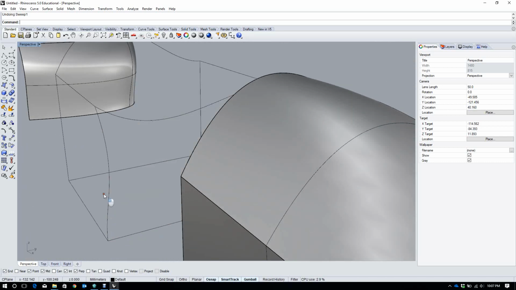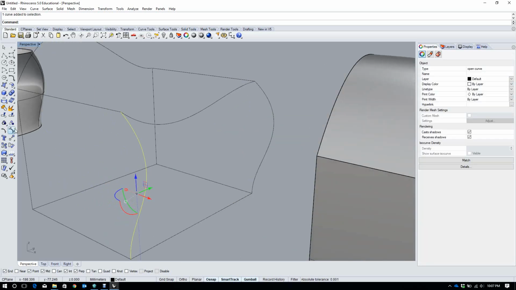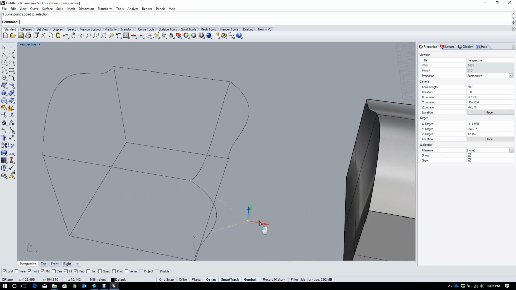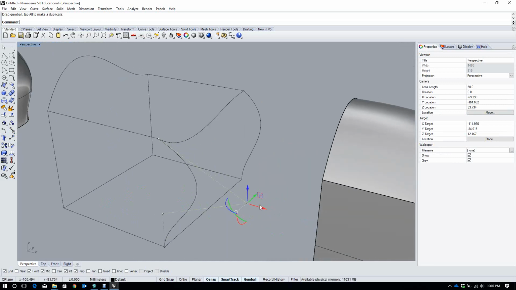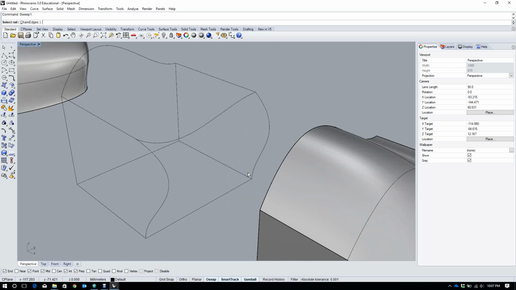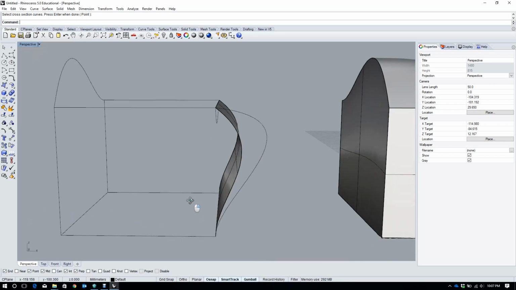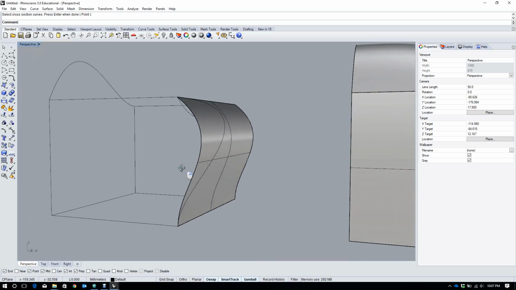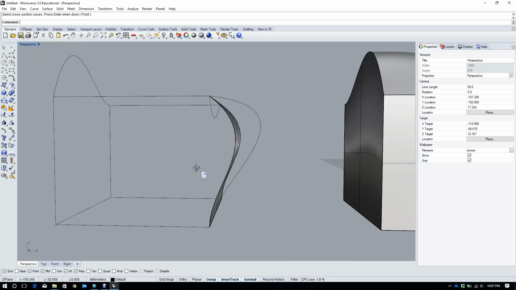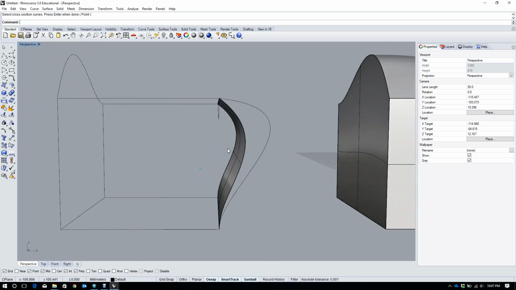But if it wasn't the same profile, then you could actually use a sweep 2. So I'm just going to push this out a little bit and show you what that would look like. Okay, so let's try the sweep 1 again. Select your rail and then select your cross section and press OK. So you see that it's a straight section. It's just a straight extrusion. It doesn't actually respect that second curve.